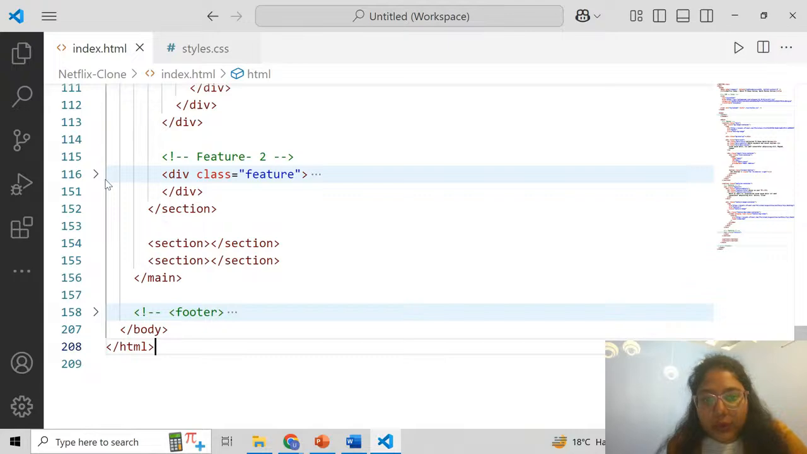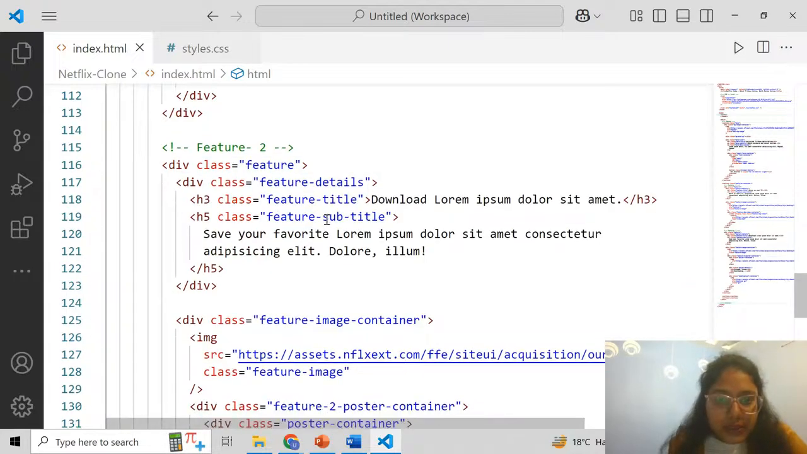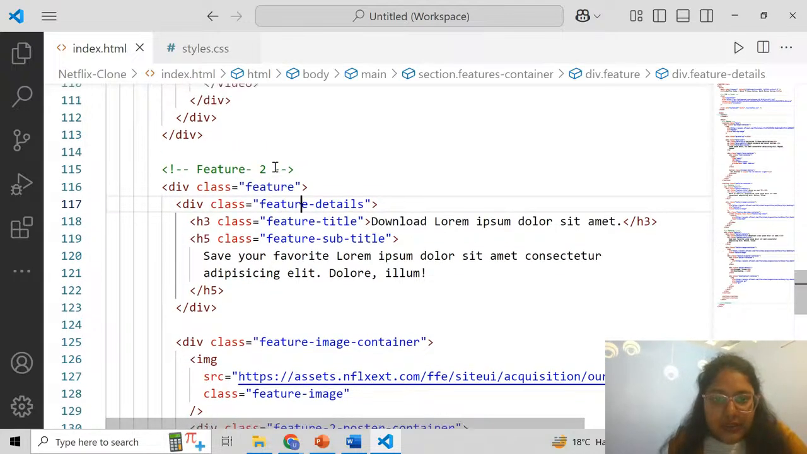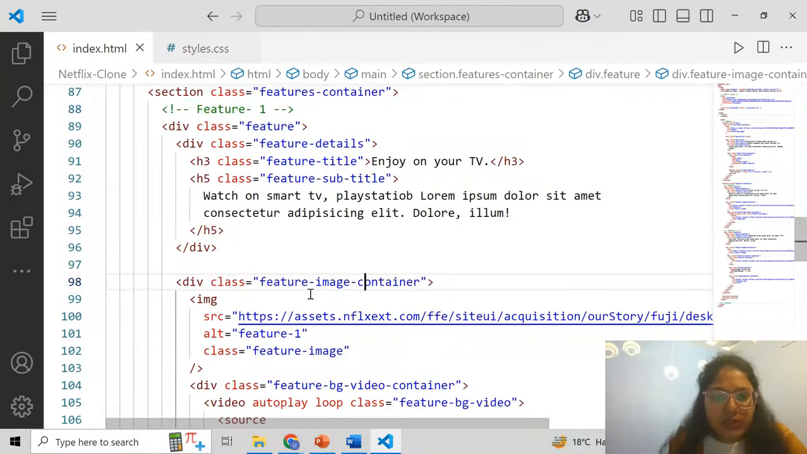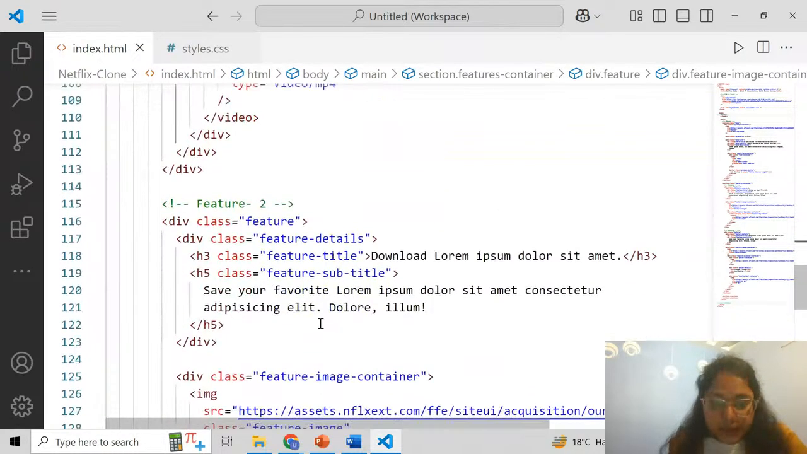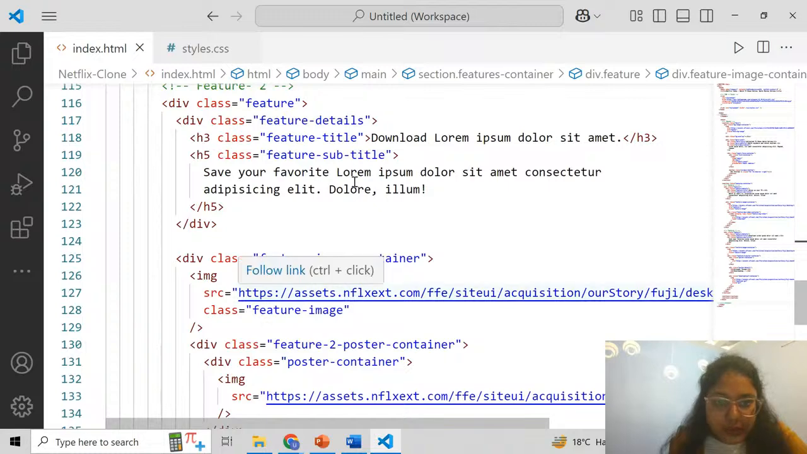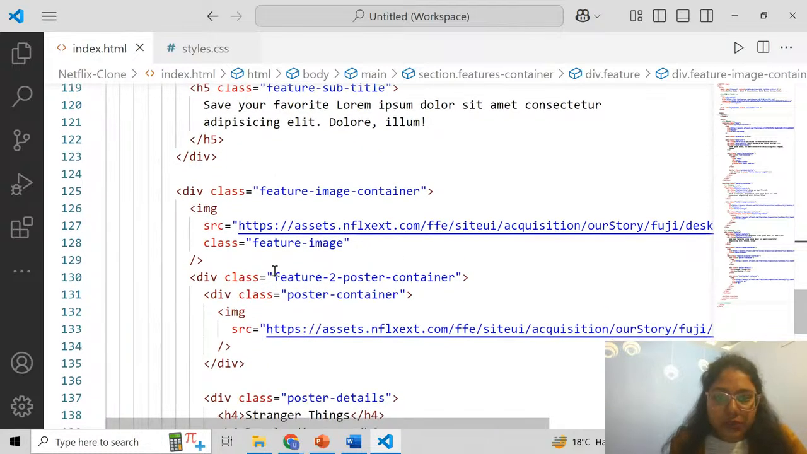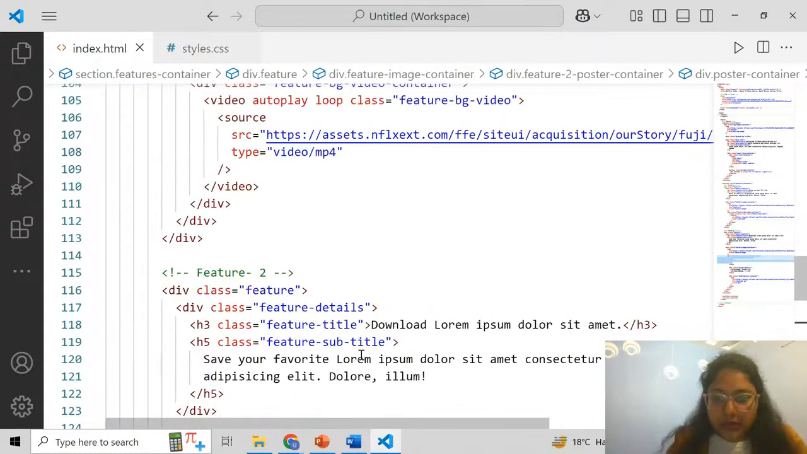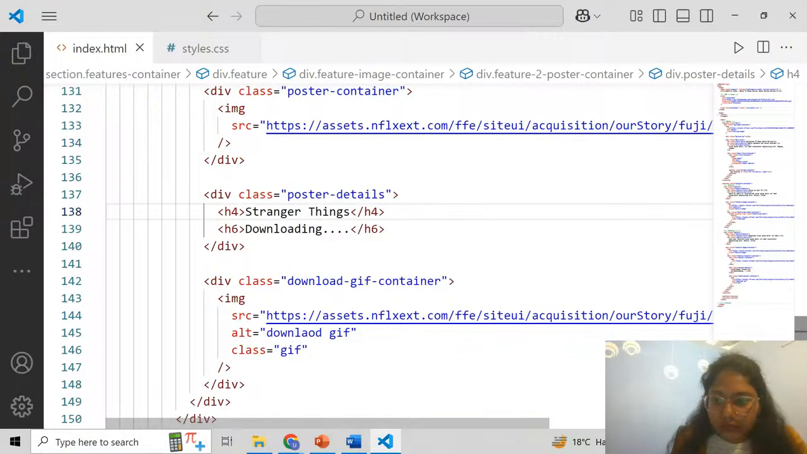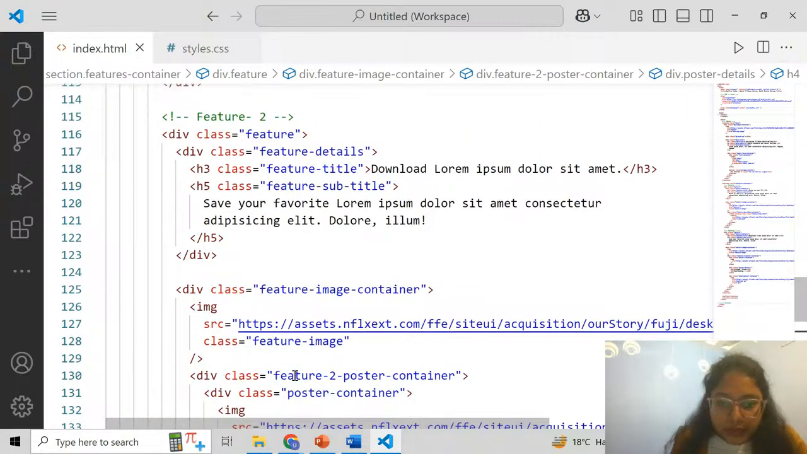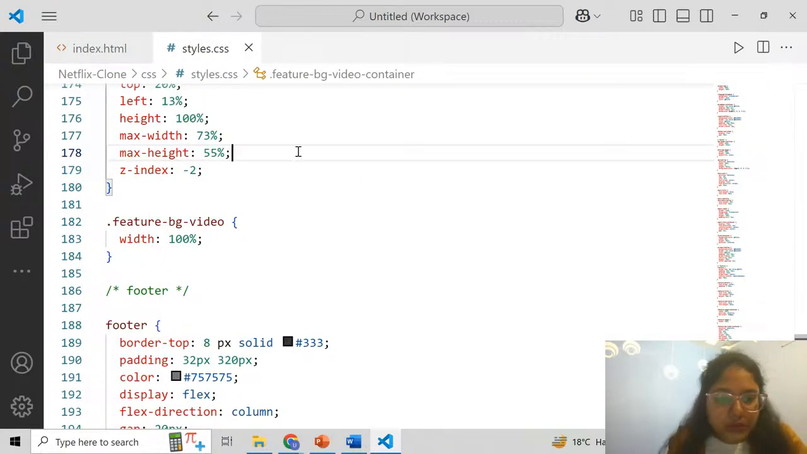Let me look at the class names first. This one we have, so see, these classes were the same: feature, feature detail, text. So that is applied the same, because it's the same classes. I think the image would be different. Let me just look for the image. Yeah, so this is a different class. So I'll just copy this poster one. Where do we have it? I'll just copy this, and I'm going to come here.